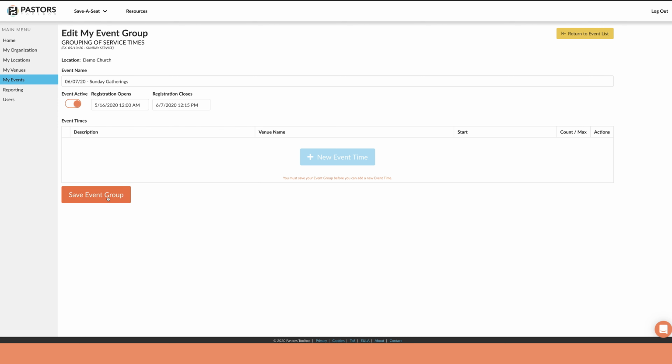So you want to save event group, and you notice the new event time button is active. Click new event time.